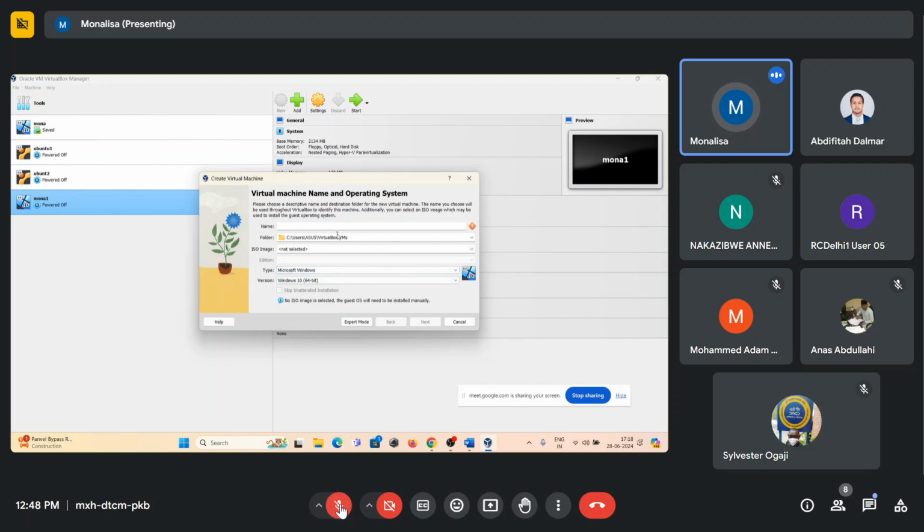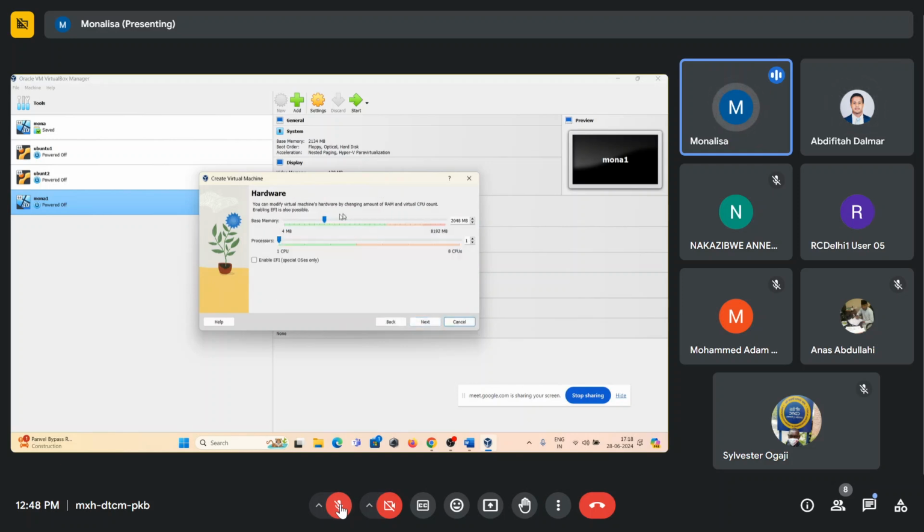So I'm just clicking on that. Whenever you name the virtual machine, you can see this Next button is now active, so click on that. The memory is set by default, from 4 MB up to this one. You can also decrease or increase it.